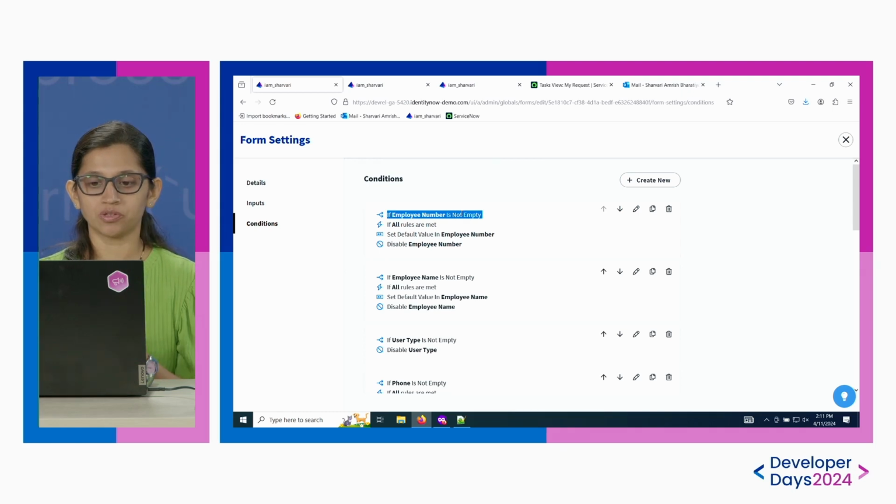So typically you would check if the input is available, meaning the workflow was able to send the information to the form. In that case, we use the set default value option here, which will pre-populate the employee number, and then we make that field disabled. Disabled as in it will make it read only, so that we don't have to make further modifications to it. So that's how form inputs and form conditions work.